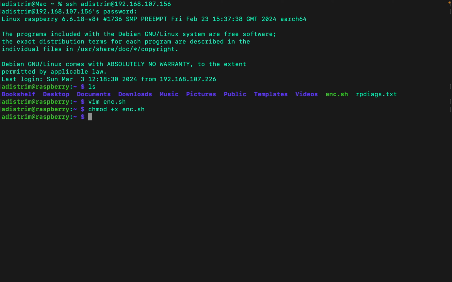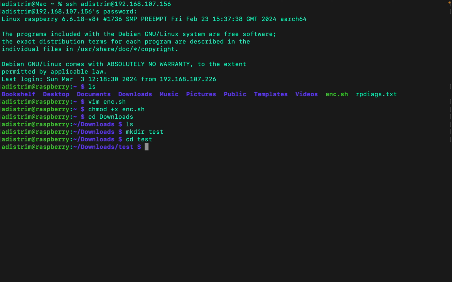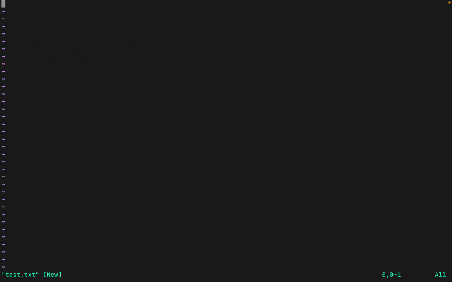But before that, let's create some data to encrypt. Downloads. We have nothing over here right now. Let's make it test, and txt. If this stays here, it's working fine.